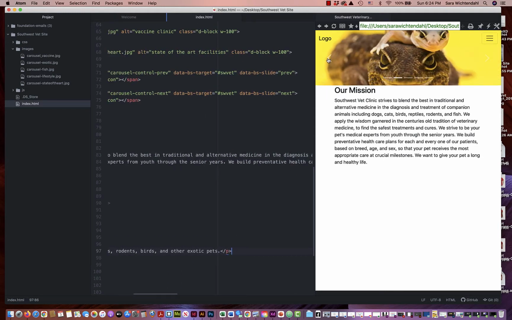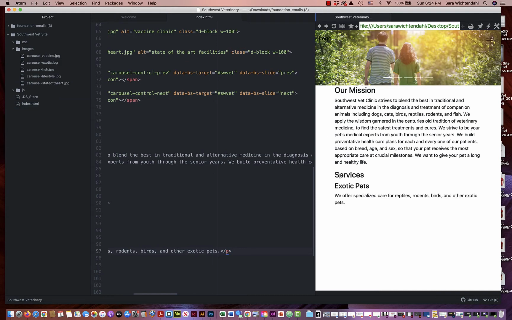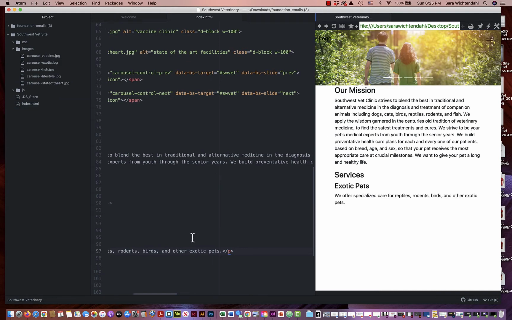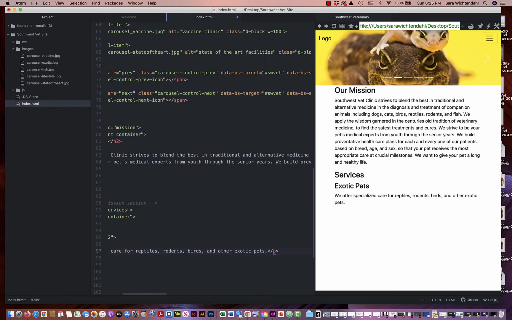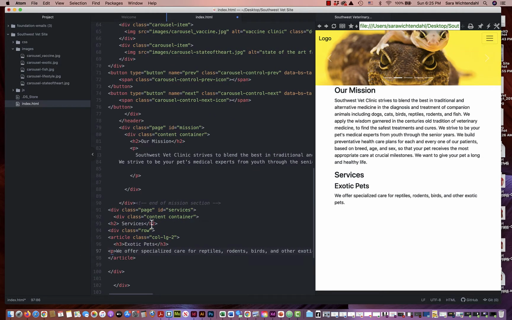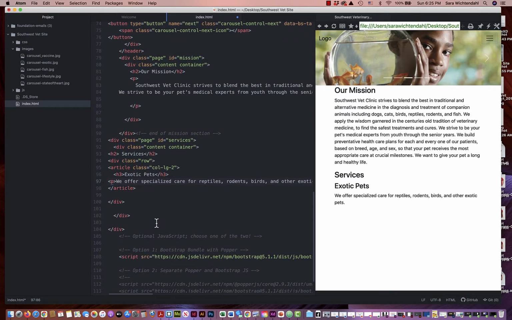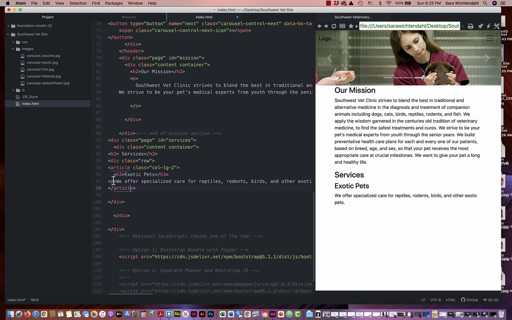Save that. We'll refresh this. There we go. I see services. I see exotic pets. All right. So now that I've got that one, I'm going to go ahead and copy paste this structure a little bit.